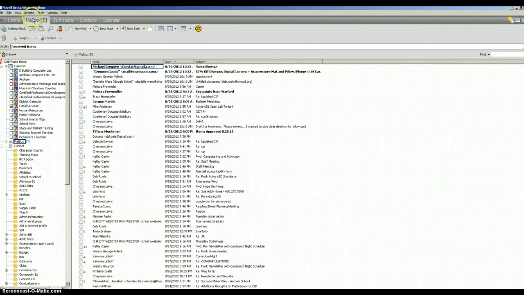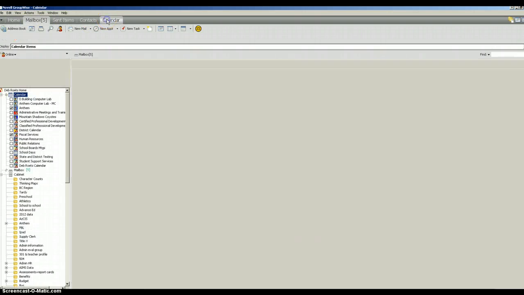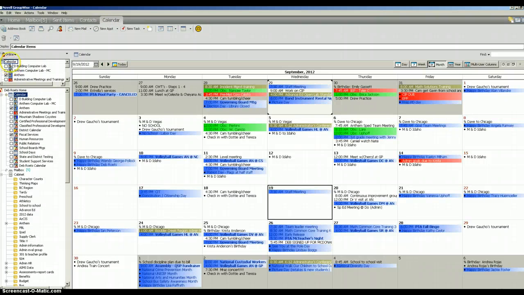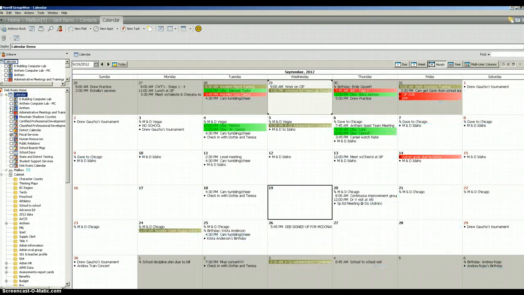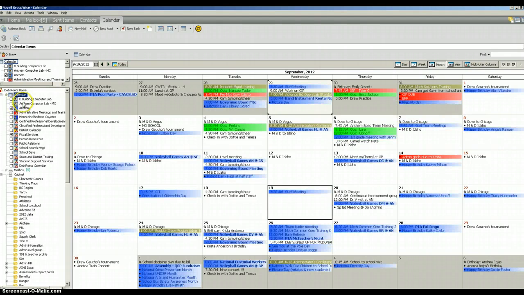I clicked back in my mailbox, and to get back to the calendar, I click on the tab, Calendar. Okay, you'll see here all the calendars are listed. You don't have all of those, and that's okay. It goes automatically to my main screen, which is the calendar in blue. And because I have these checked, if I don't want to see the Anthem calendar, I uncheck it. And I can check it to get it back.